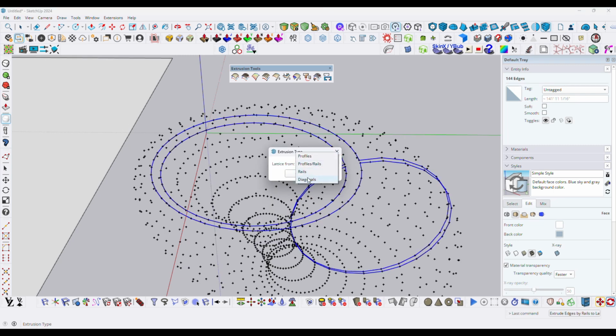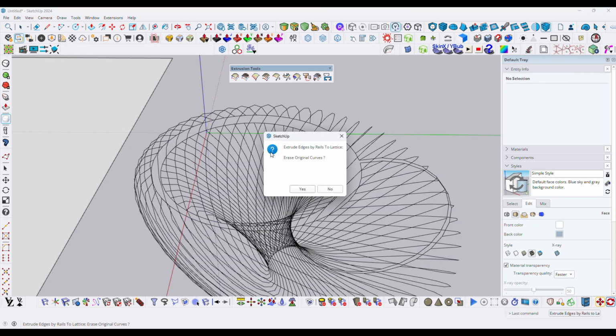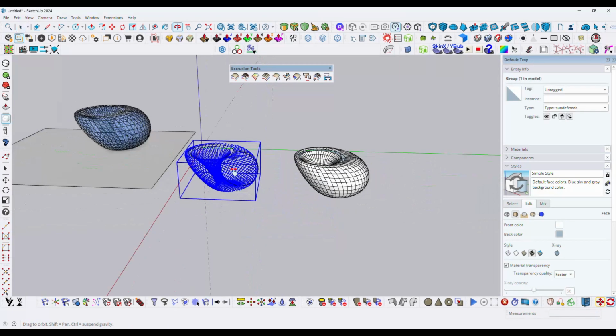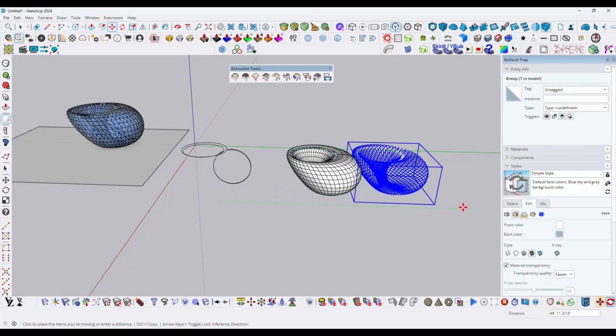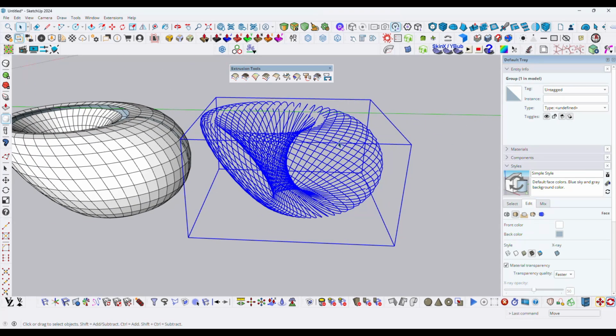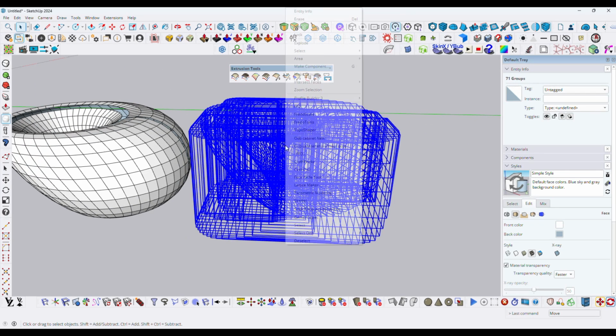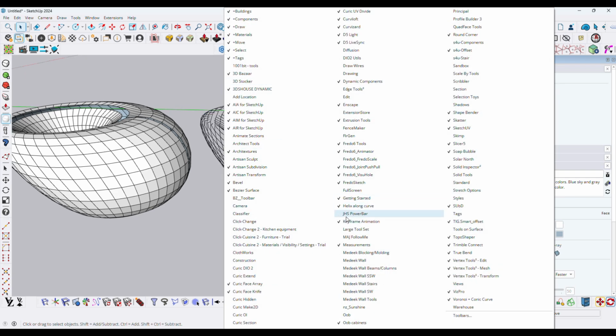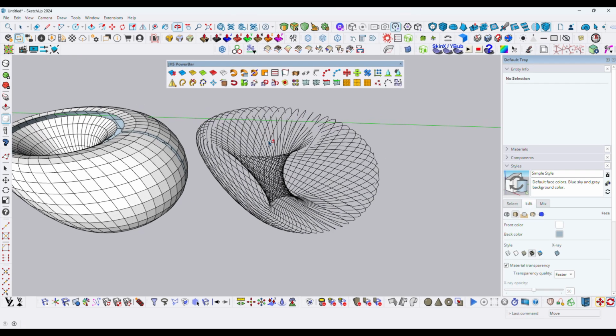Then here I will select the diagonal option, then click OK. Erase original curve, no. We just need to move it over here. Now this model is in a group, so just right click and explode it. Again right click and explode it. Now here we need to use the JHS Powerbar plugin, so right click here and find JHS Powerbar. If you don't have it, you can install it through the link in the description.